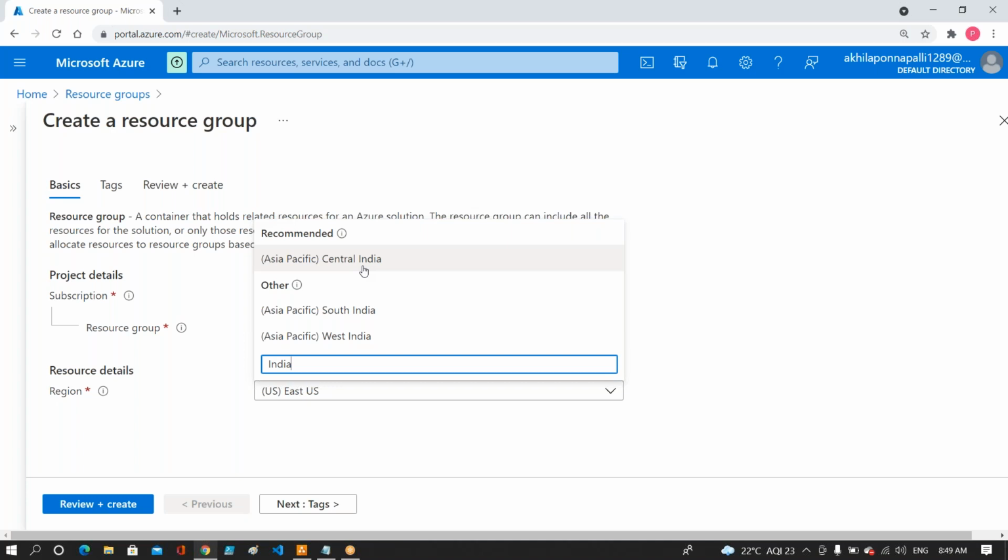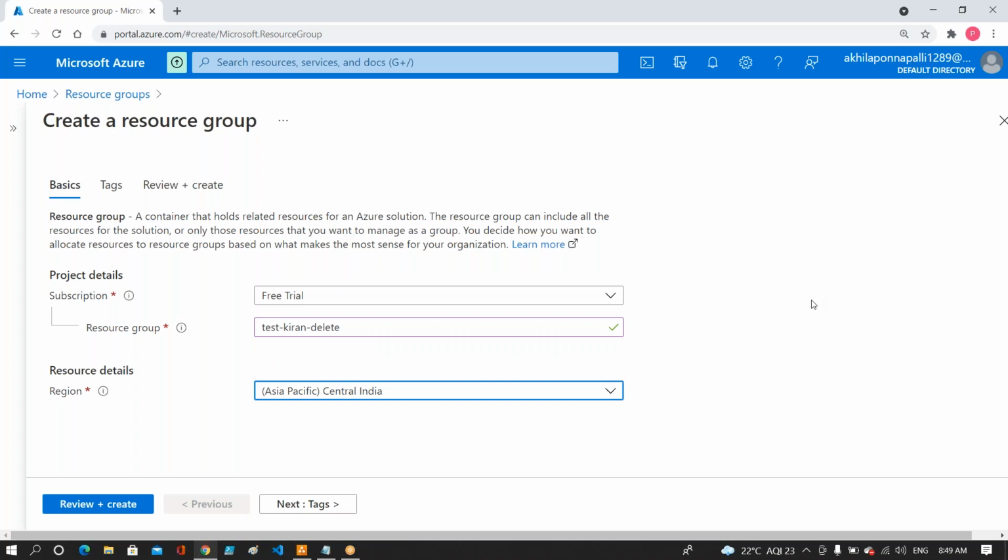Going back to our first class, we talked about Azure region pairs, where you have multiple data centers. Central India, in my case, has multiple data centers when compared to South India or West India. That's the reason Microsoft is telling me, I recommend you create in Central India, but it's your wish. You can also choose South or West India. So I say, okay, fine, it's Central India.